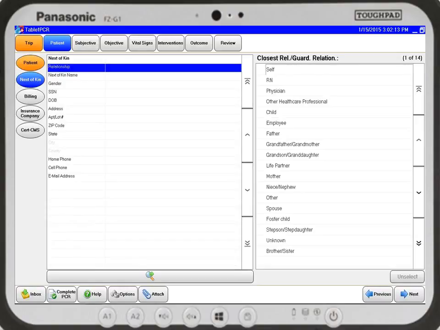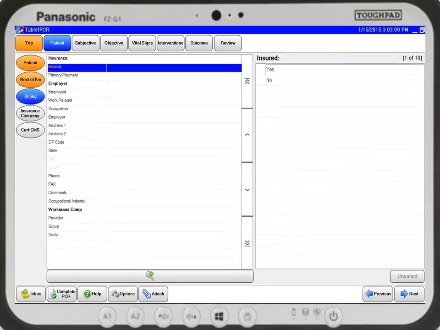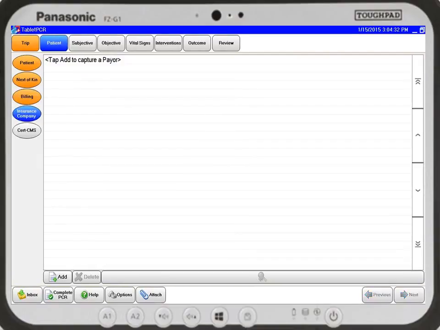Any responsible party information should be recorded on this screen. Insurance and employment status are documented on this screen. If any workman's comp information is present, fill in the information at the bottom. For insurance companies, click the Add button to add each insurance provider. Please include as much information as possible, and be sure to take pictures of the insurance cards listed if available.